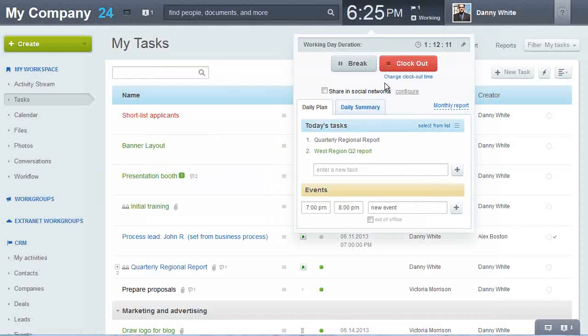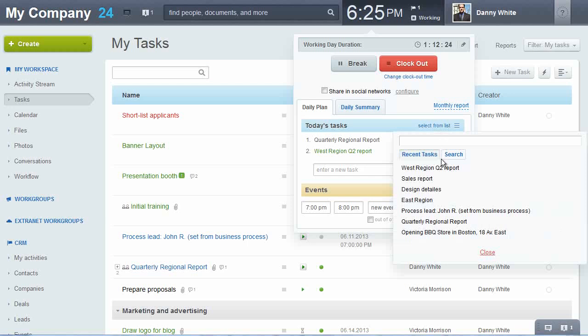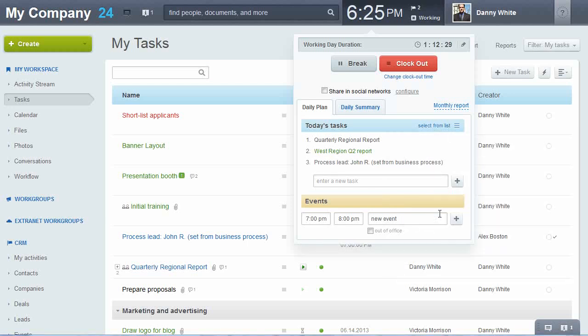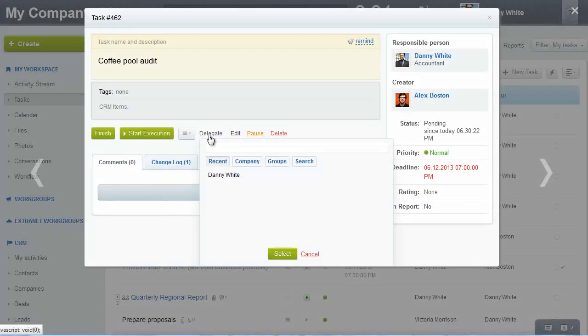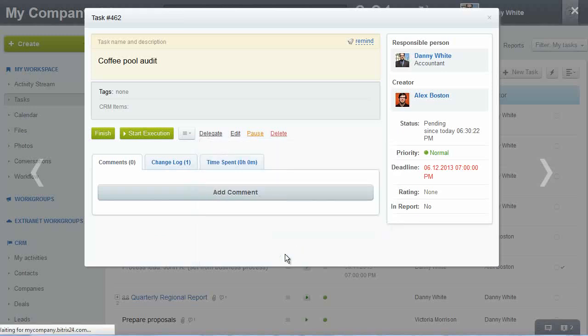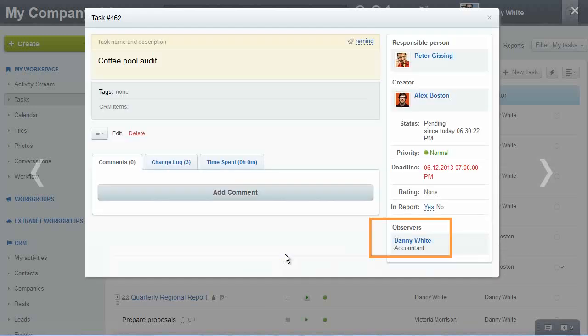Tasks in Bitrix24 are tightly integrated with the time management system. You can add tasks and plan your day, logging how much time was spent on each assignment. You can delegate a task to someone else. Just select the colleague best able to complete it and continue in the role of observer.